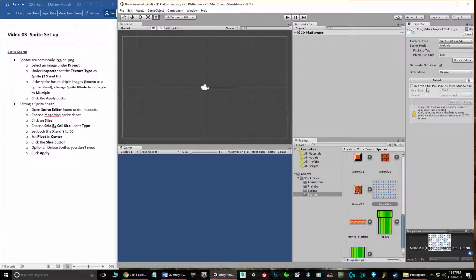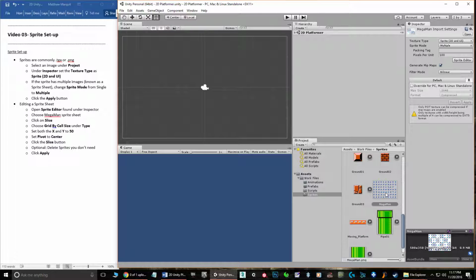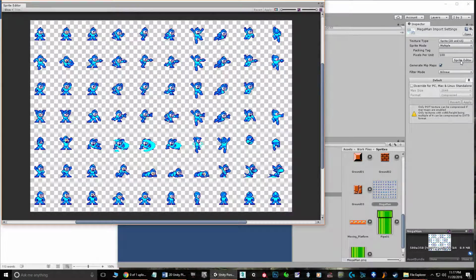Now once you've applied all of these things and you want to work within it, and this is especially true if you're doing multiple sprites, because it doesn't just automatically know where one sprite begins and the other one ends, so we have to figure that out on our own. So we're going to make sure, once again, our Mega Man sprite is clicked, and we're going to click on Sprite Editor up here.